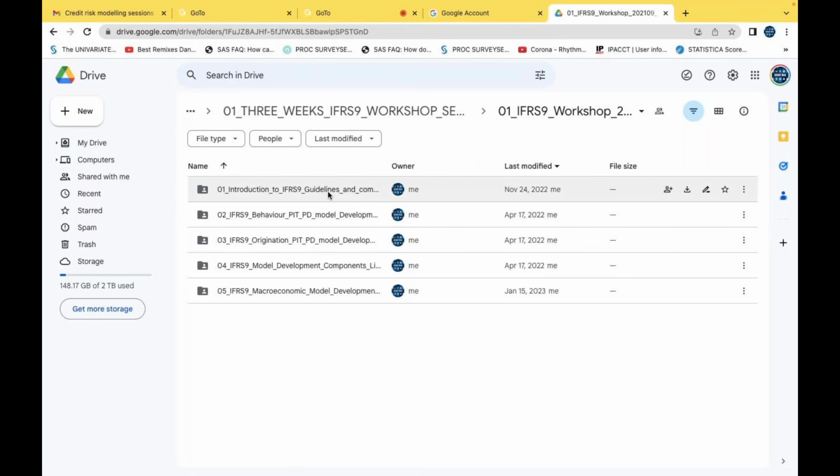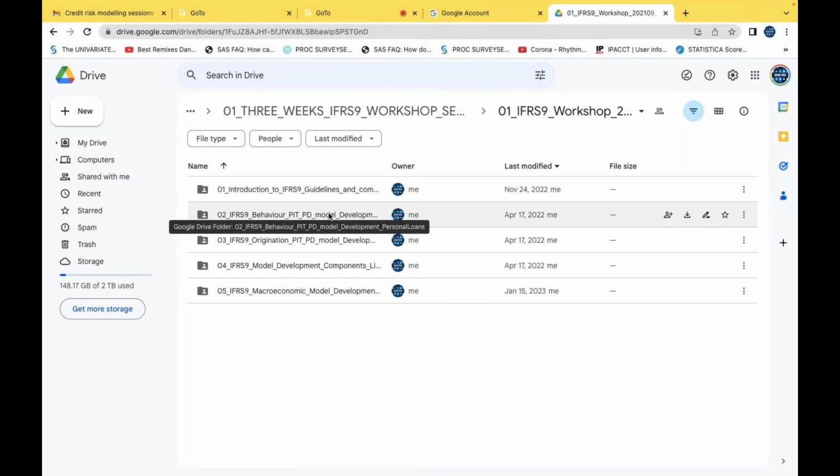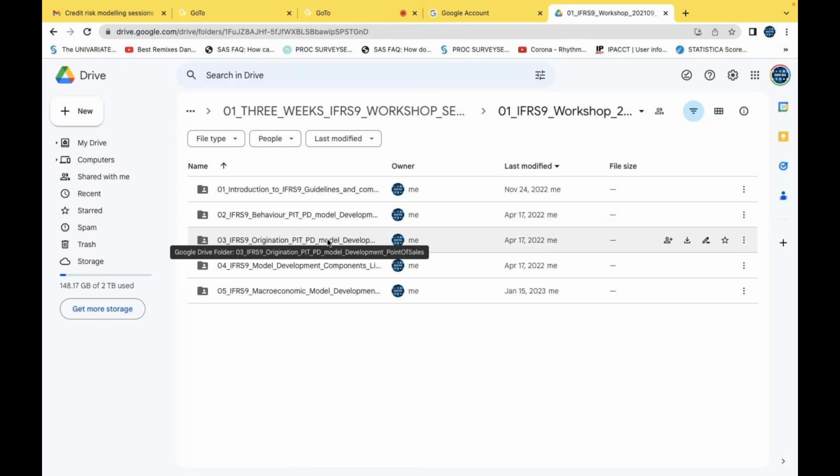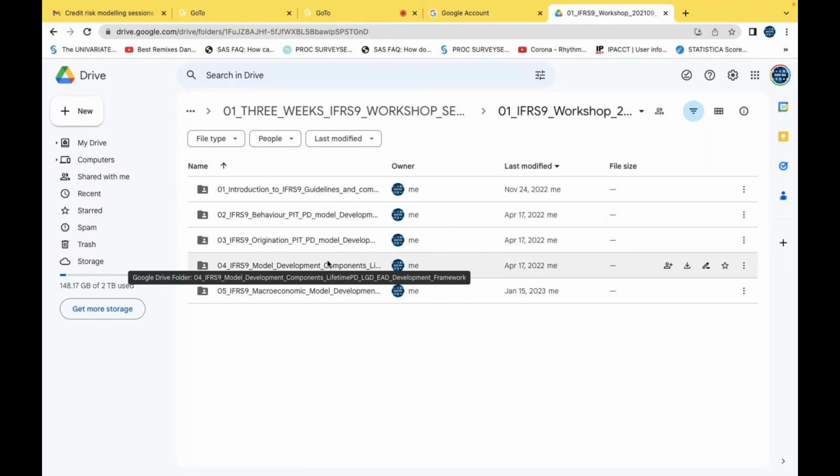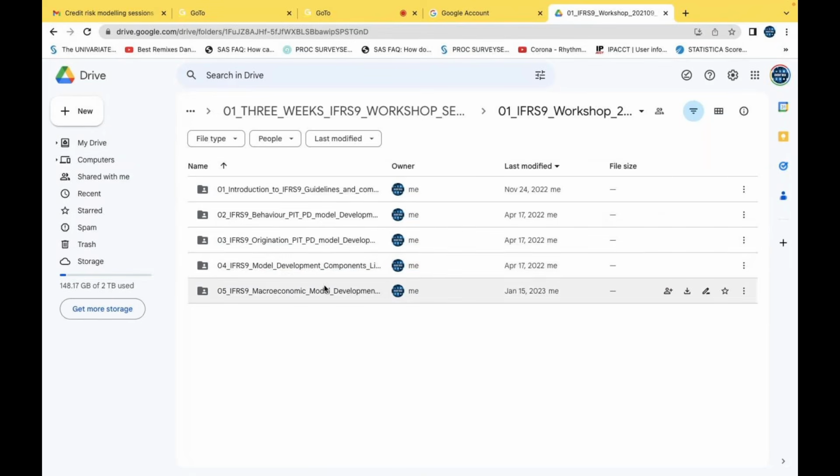The first folder is talking about the IFRS 9 guidelines and the component models. The next is IFRS 9 behavior point in time PD model development. Then the next is origination PD model development. Over here you have the model development of lifetime PD, LGD, EAD models. And over here you have the macroeconomic model development using time series, right?